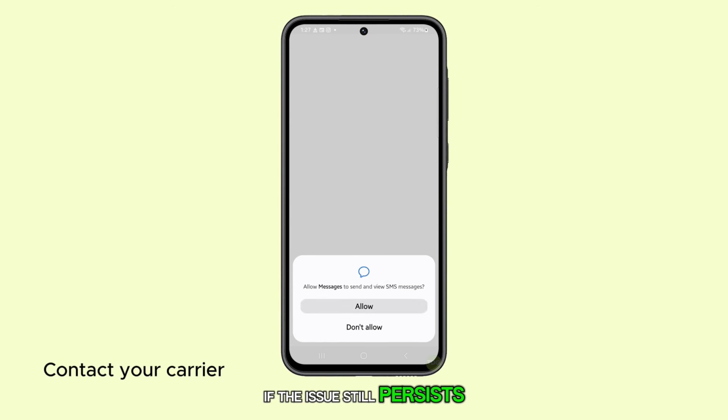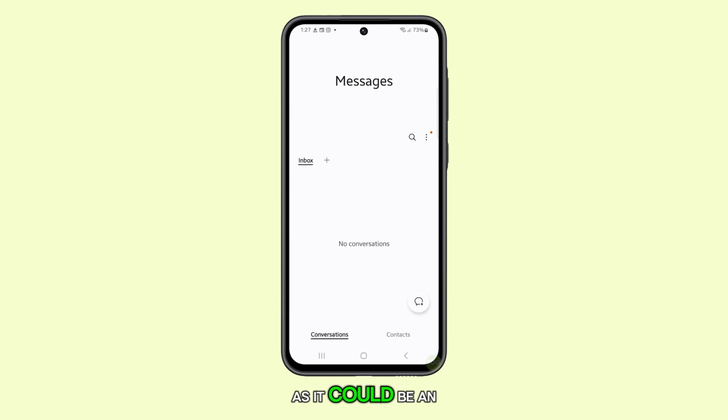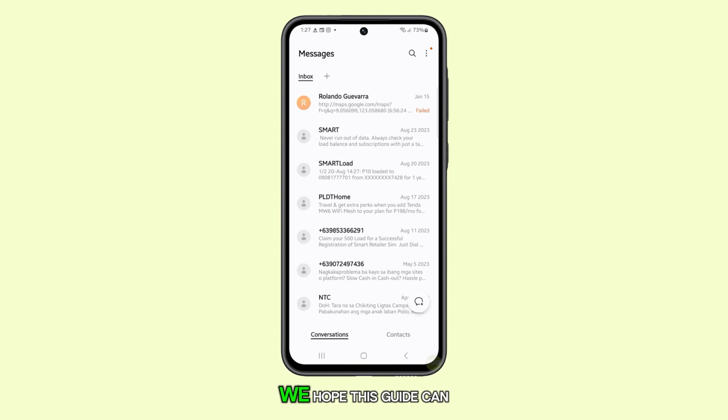After this, open the app and all your messages will repopulate. If the issue still persists, you may need to contact your carrier, as it could be an account or network related issue. We hope this guide can help you.